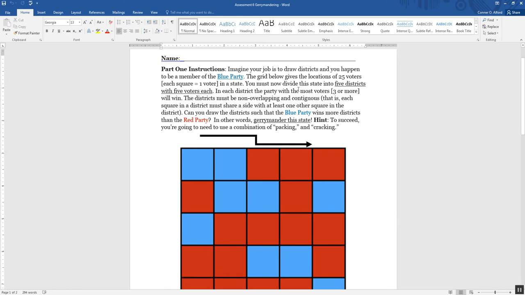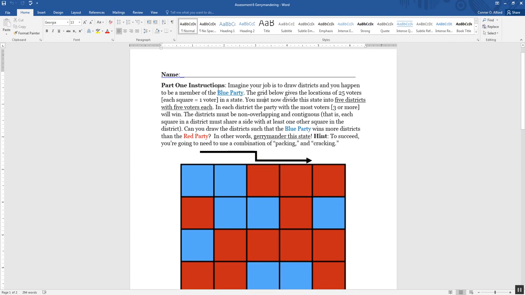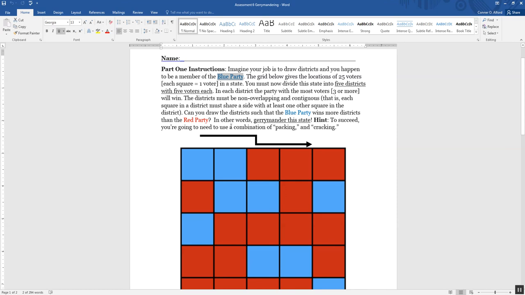In each district, the party with the most voters is going to win. So if you have a district of 5 squares and 3 of them are blue, then the blue squares will win. If 3 of the squares are red, then the red squares will win. You're the blue party. You want to minimize the number of districts in which the red squares win. In other words, you want to make sure that there are as few districts as possible in which 3 or more of the squares are red.